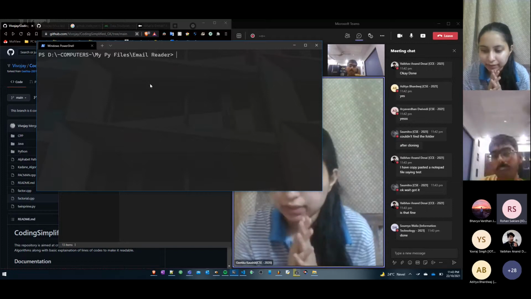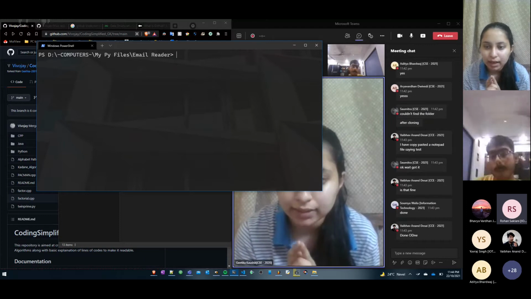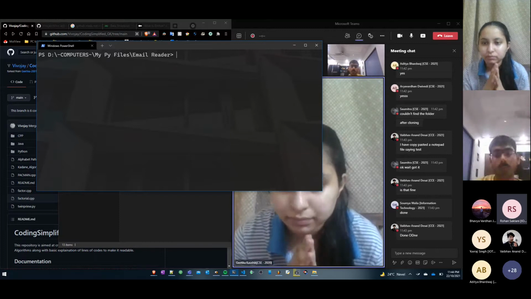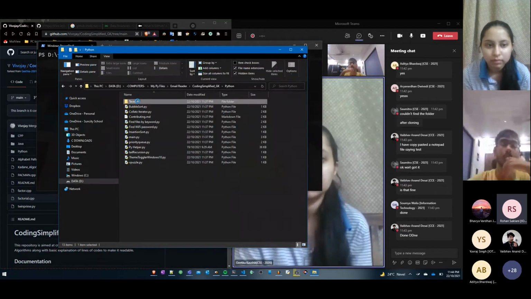Good. Once you have done this, now right click on that folder in which you have made the change and click on git bash here. Basically, we are opening the command line in the folder we have made the changes.